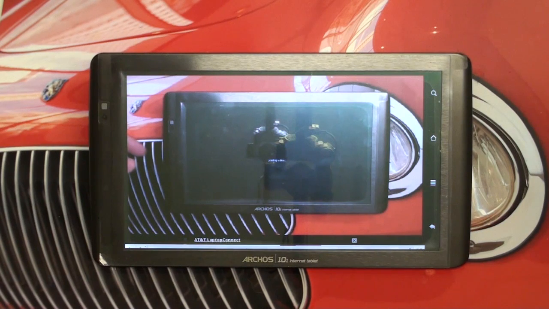Again, I want to reaffirm, really happy with both the 70 and the 101. The 70 is really meant to go outside and travel with you. Not that the 101 can't, but the 101 is better suited for home browsing, at least from my experiences. It's much more like the iPad in terms of its practicality.